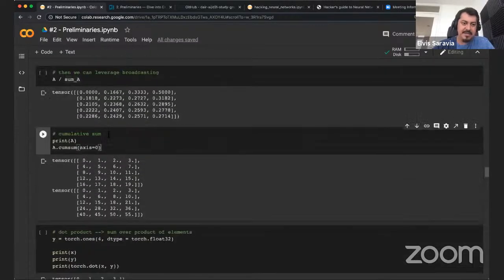All right, so this is just a cumulative sum. For those of you that study statistics and maybe are data analysts, a cumulative sum is really nice for working with financial data, where you want to apply some smoothing function or something like that to your data.